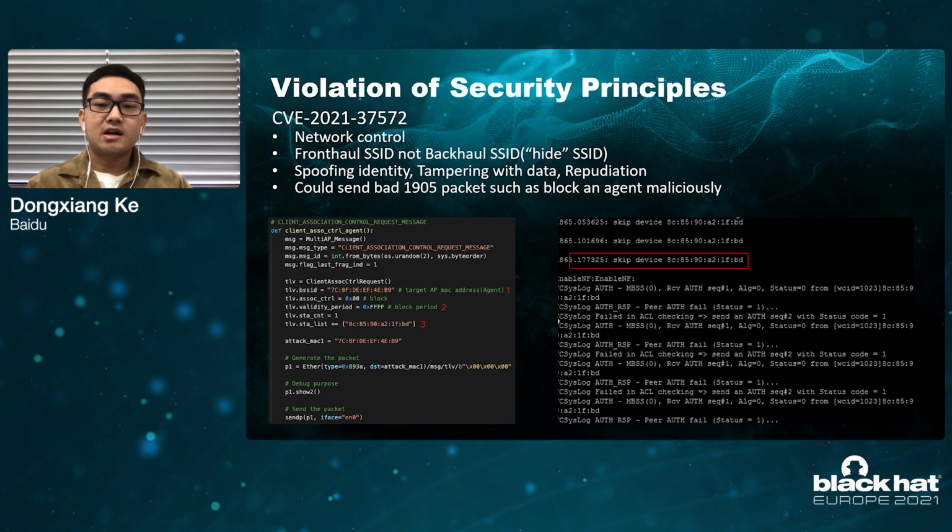Therefore, the attacker can pretend to be the mesh network manager, as shown in the POC, and send the 1905 data packets from the fronthaul link to block the specified device from accessing the mesh network. From the AP serial port log, it can be seen that after running the POC, when the specified device is connected to the network, the request to join the network will be ignored by the AP, causing the device to be unable to join the mesh network.